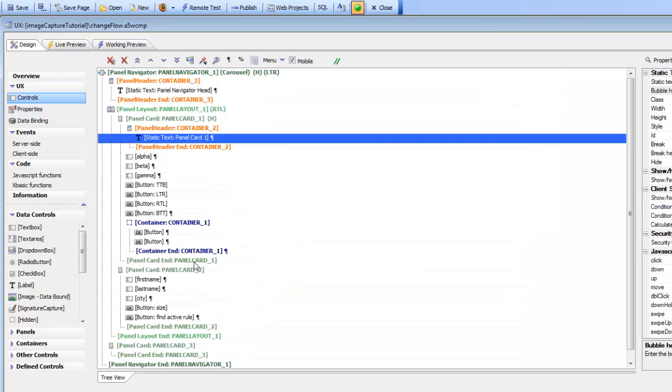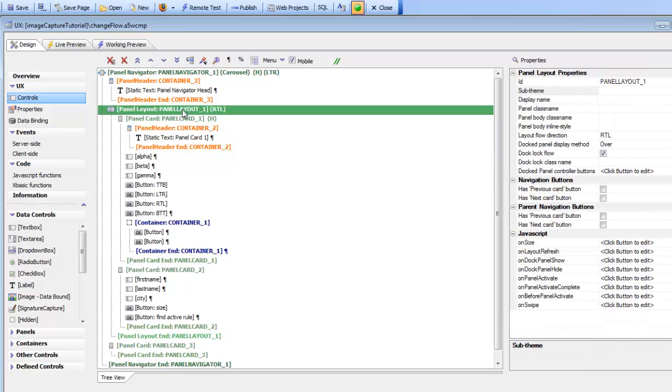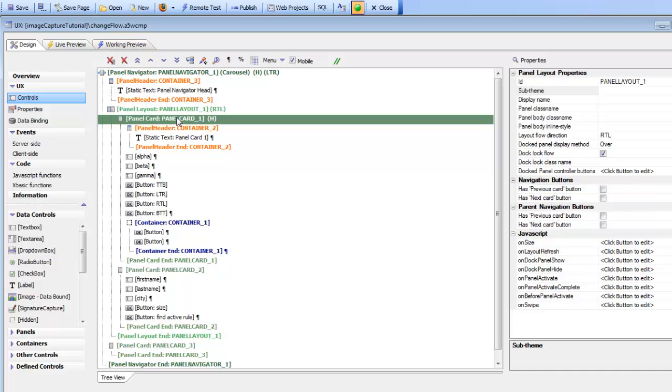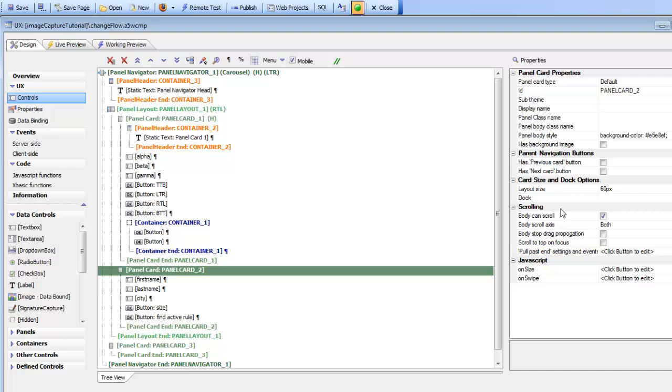So in this example over here, you can see that we have a panel layout, and inside the panel layout we have two panel cards, and the panel cards inside this panel layout are set to flow from right to left. So let's go now to working preview, and we can also see that panel card 1 doesn't have an explicit size set on it, but panel card 2 has an explicit size of 60 pixels.